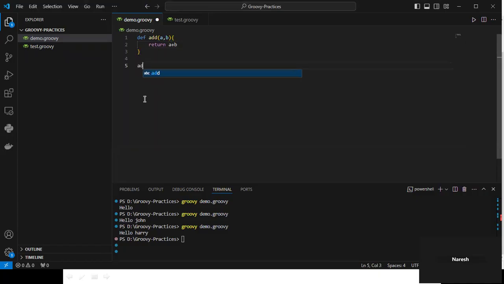Now we call this add function. When we're calling this function, it requires two parameters. So suppose I'm passing 5 and 3. Now what did it return? It returned a result, so we can store it here in res. Now let's print that. So print res. Here we have defined one function with the name add, which returns the sum of two numbers.